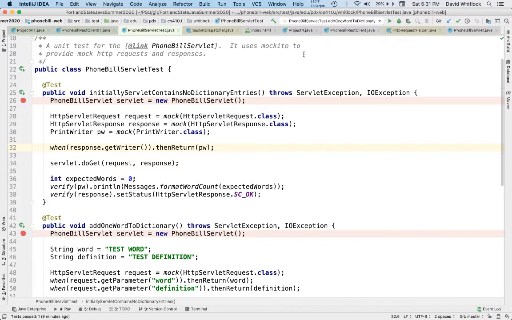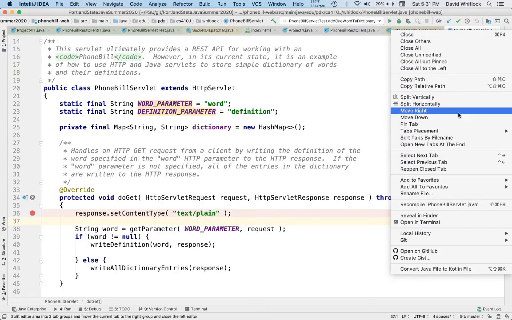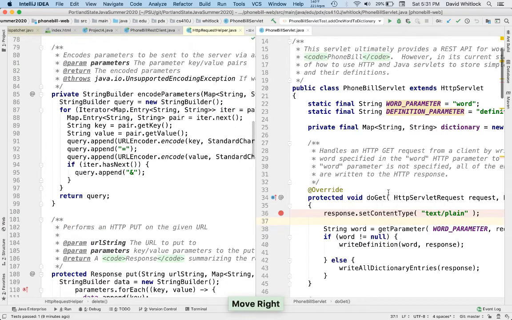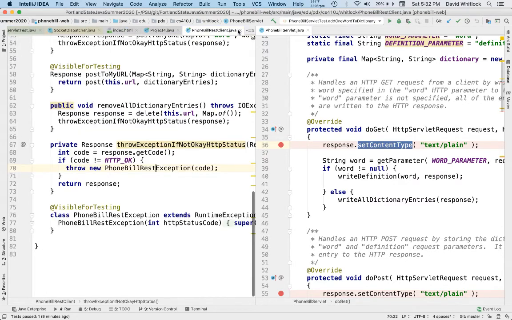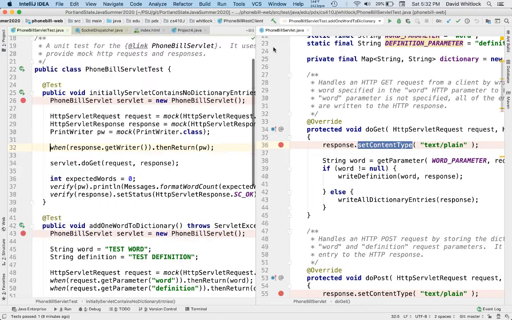So here's what I'll do. I will open this up in another tab here, because, for instance, our doGet method under test wants to be able to set the content type. It wants to be able to call this method on the response, and we'll see in the debugger how all of this works.